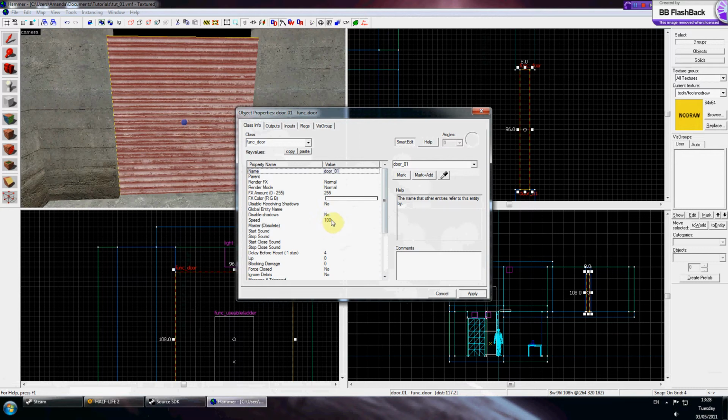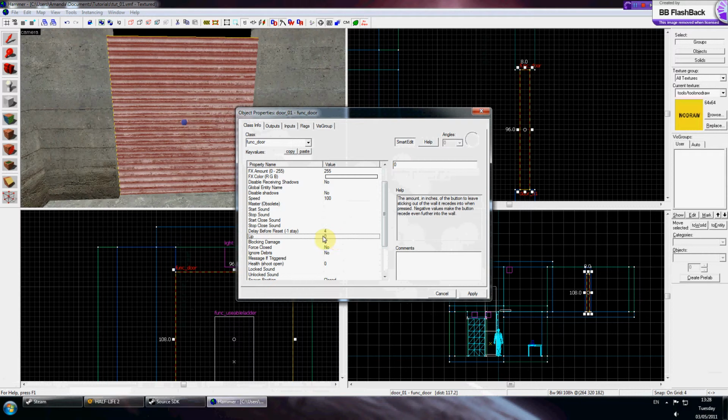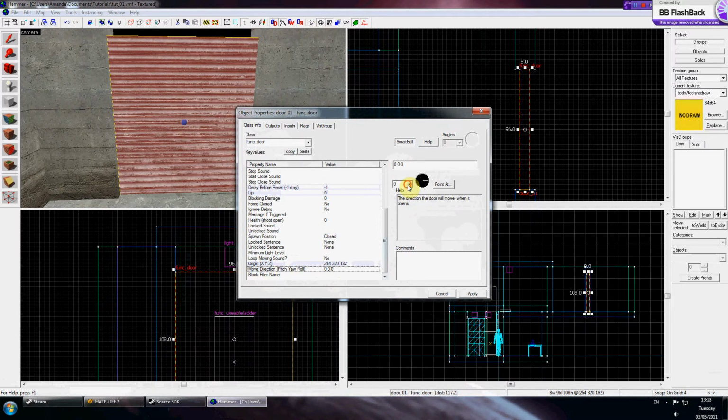and then the speed I'm going to leave normal. The lip, this is how much it sticks out of the wall or in the wall when it opens. A negative makes it recede into the wall, a positive number makes it come out of the wall. I'm going to put 5. Delay before reset, you want to put -1 in that so it doesn't reset. You can only reset it with a button. Spawn position's closed, which is what we want. And move direction, you want to set to move up, and then click apply.